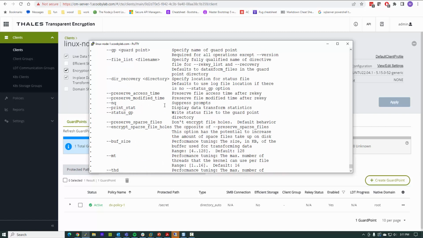One of the things that you might want to preserve is the last modified time. So if there's a set of files and you don't want the file's last modified time to change, then you can use this option. If you don't want to be prompted and you want to automate this, like script it, then you can use --NQ for basically suppress any questions.